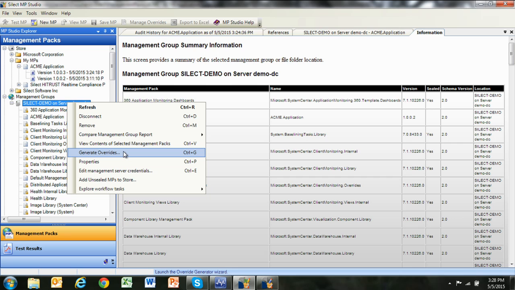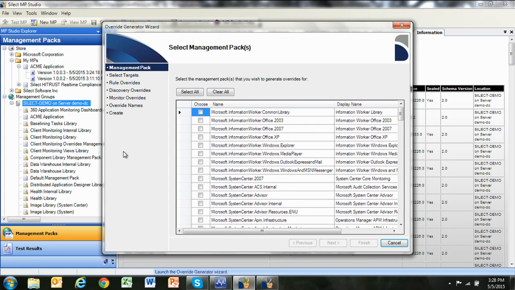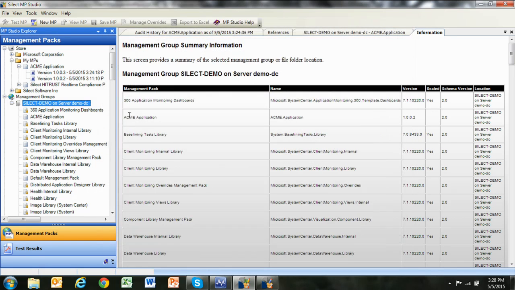We can also generate overrides. Overrides is another area of management pack authoring. For sealed management packs, if you have sealed MPs running in your environment, you need to customize those. I can create overrides either individually or in bulk using MP Studio to either turn off certain rules or change certain properties of those rules. Okay, let's cancel out of that.